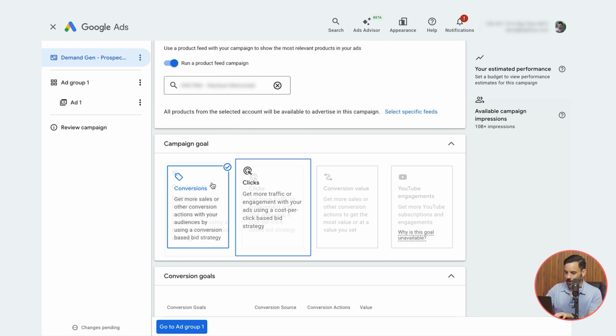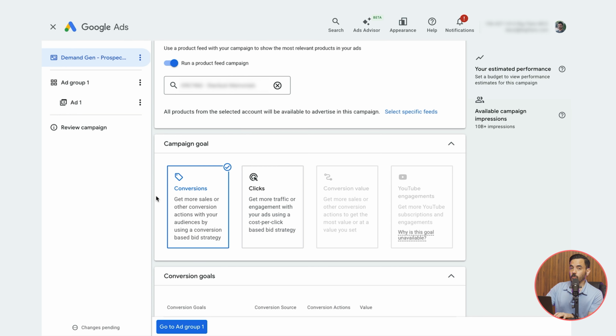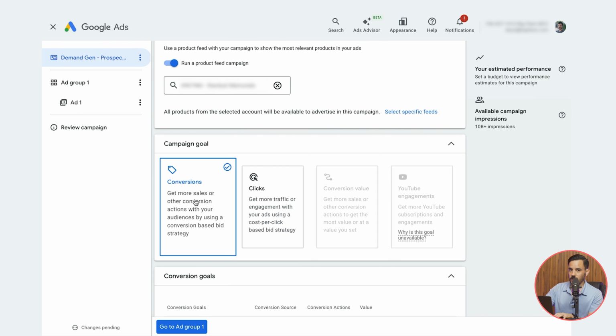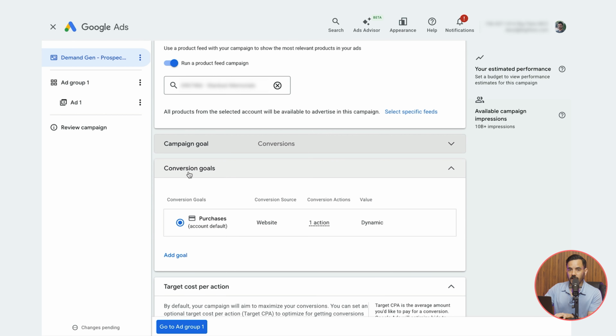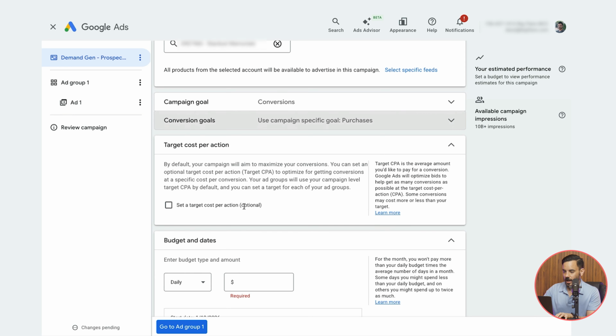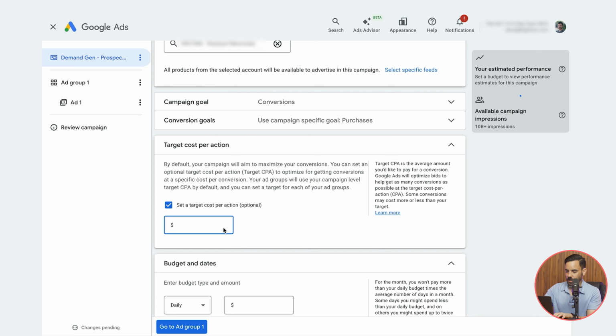Next, we have your campaign goal, and it's probably going to be already selected on conversions, so just leave that as is. Make sure you've got conversions selected there. Conversion goals, again, just make sure you've got purchase conversions selected there. That's the name of the game here. And target cost per action. This is where it might not be quite so intuitive, because you might be very tempted to tick that box there and then say what target cost per action you want.